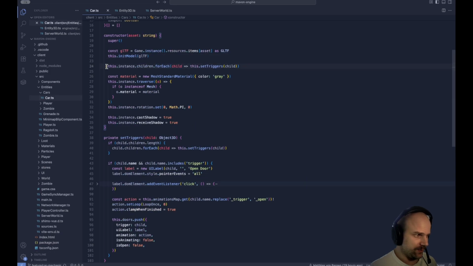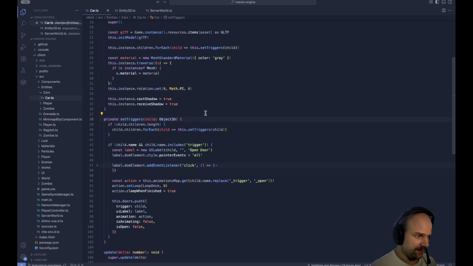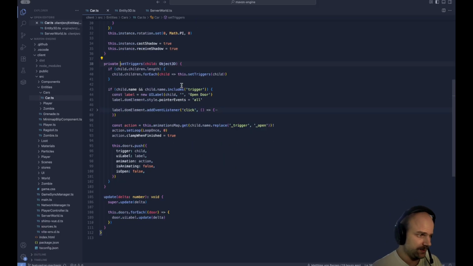And then the most important part here is the set triggers. We'll get to that in a second. I'm just adding a gray material for now, and that it casts shadows. And then set triggers is the important part here, where I loop through all the children. If it has a child again, I'll loop through it again to recursively go in. I could set it up so that all the triggers are top level, but I was just being messy in Blender. I could do it cleaner, so I wouldn't have to do this. It keeps looping into all the children.